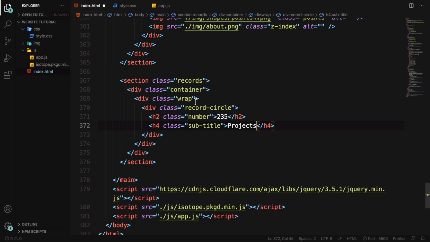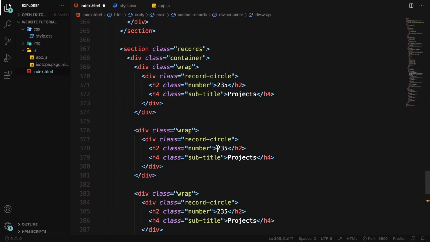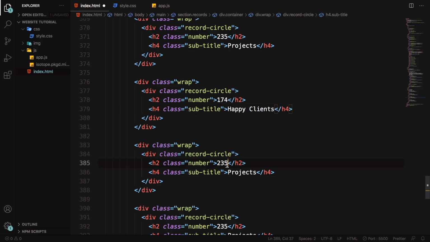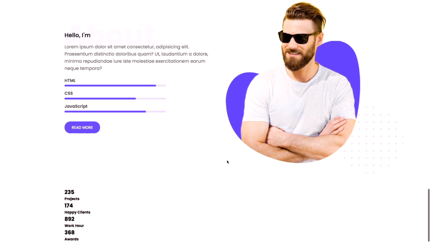Now since we want to have 4 circles, I'm gonna copy and paste that underneath. Now for the second circle, we're gonna change that number to 174 and the title to happy clients. Let's do the same thing here. So we're gonna change that to 892 and that to work hour. And finally for this one, we're gonna change the number to 368 and the title to awards. Now let's save that and here we go. Nice. Now let's style that.